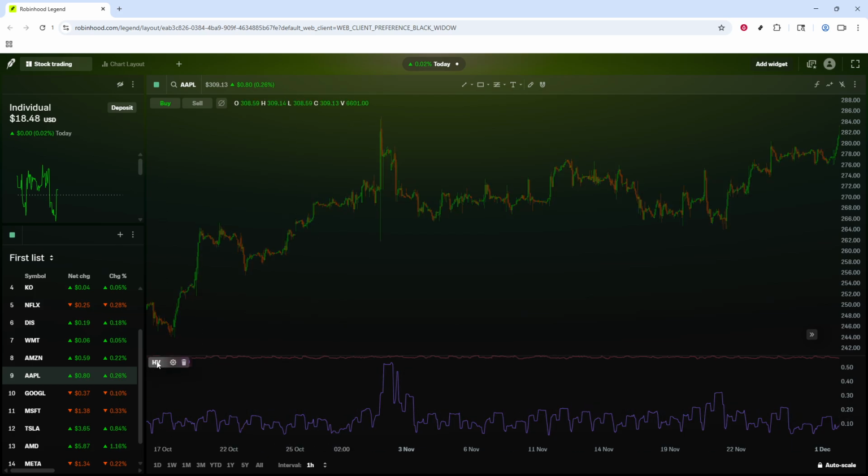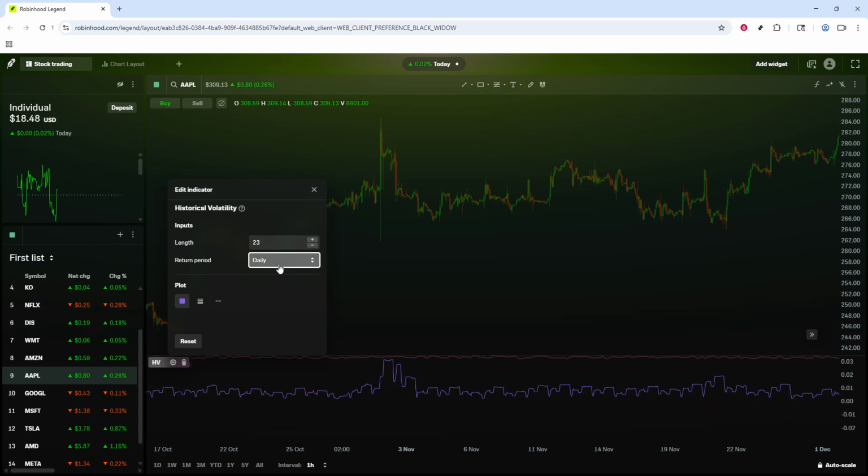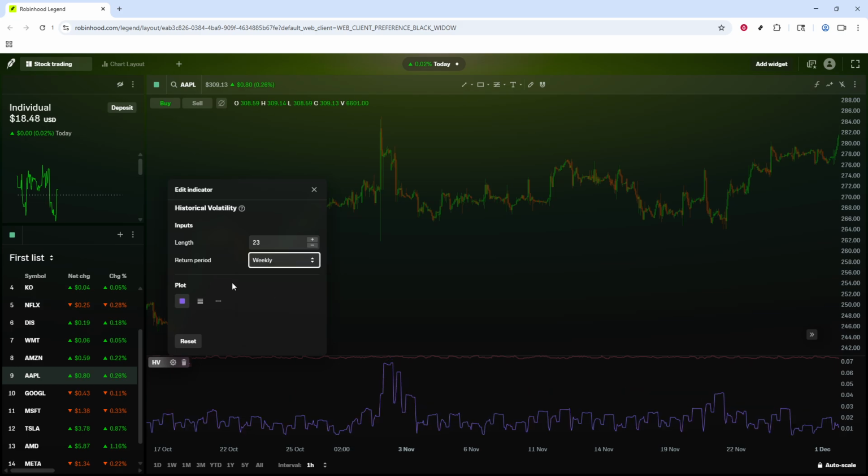Locate the settings option associated with the historical volatility indicator. Click on Settings to open the customization panel. Inside the Settings menu, review the available options for configuring the indicator. Make any adjustments you need based on your preferred chart setup. You can modify visual settings and other available parameters shown in the panel.